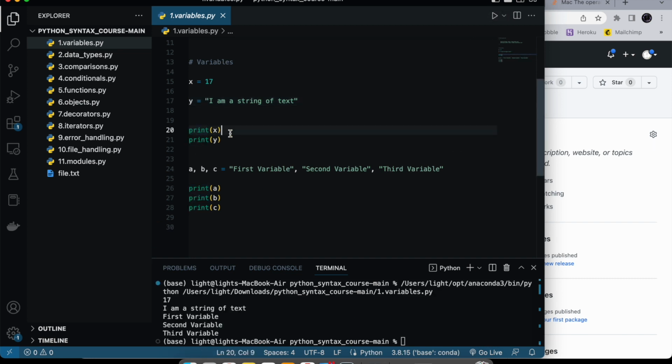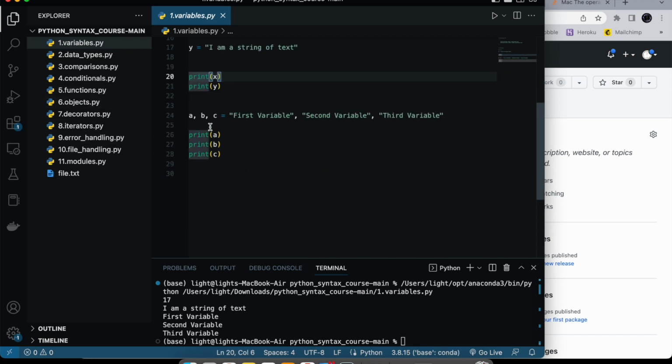And then if we run this, print here is called a function, and what it does is print out what's inside. So it prints X, and this prints Y. We'll get into functions eventually. Also, you can assign multiple variables at once: A, B, C, comma-separated. And you can name variables anything you want.